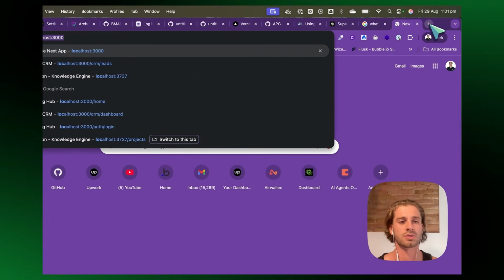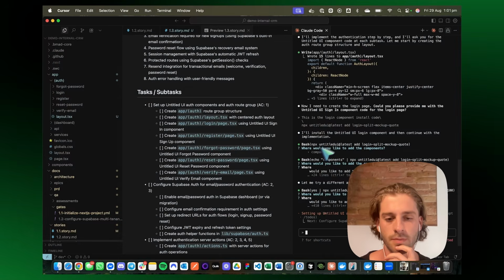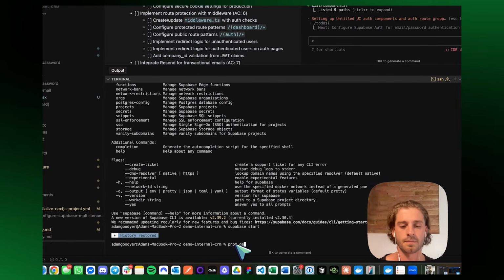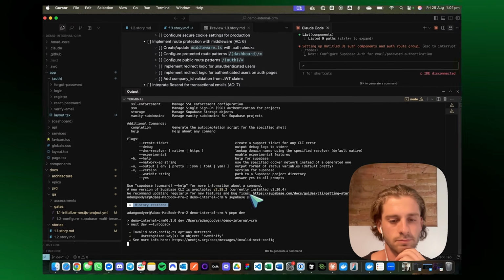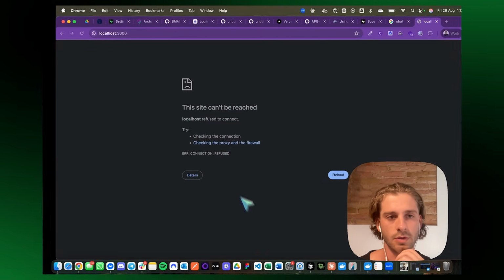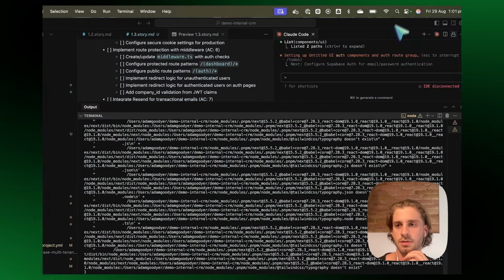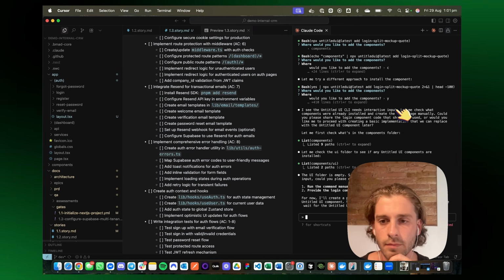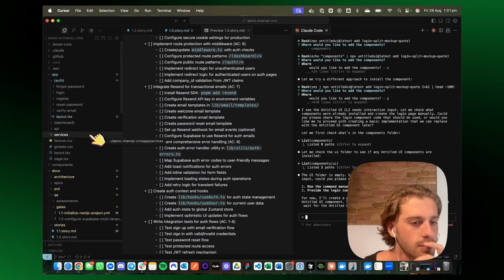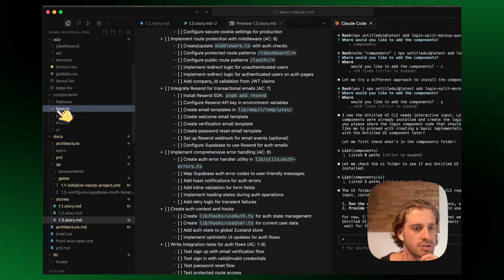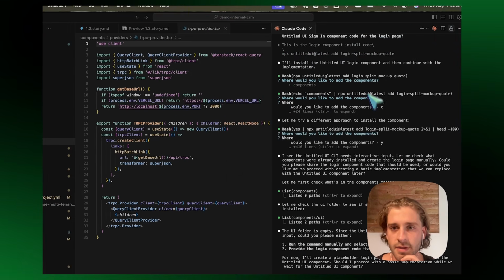So what I'm going to do is check if the localhost is up. Cool. So we've got localhost 3000. Let's close that again. Cool. Needs interactive input. Okay, so let's find the components folder. So in components we have choose layout. Okay, so let's run the command ourselves.